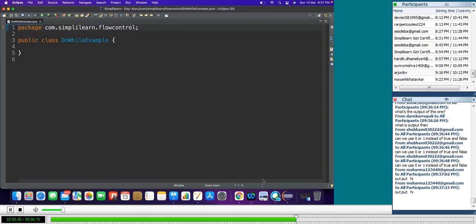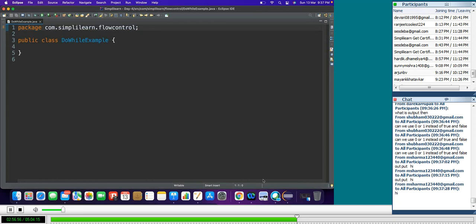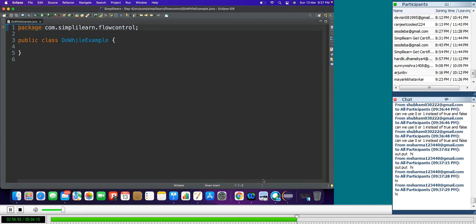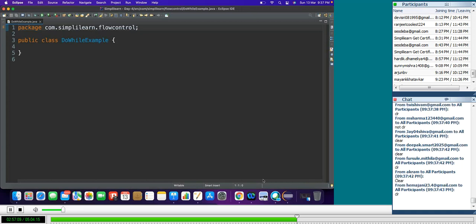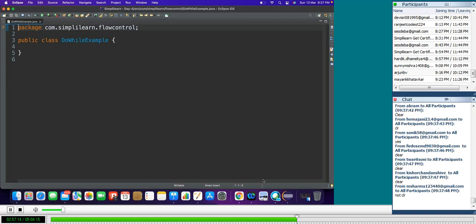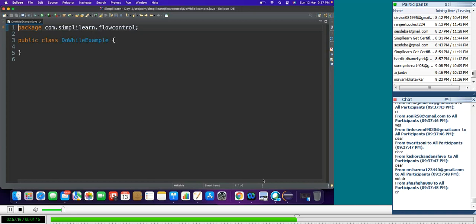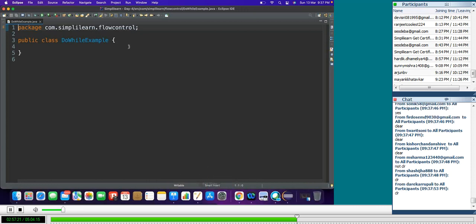Okay, let me confirm from you. I see many chats, but still let me confirm. If you ping, I will get confused that you are asking me something. Please say yes, no. Are you clear or not? So far clear, or do you have any question? Please ask. If you type in chat, I will get confused. Clear, not clear. Okay, everyone is clear.